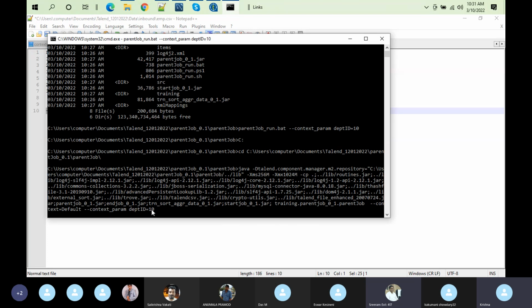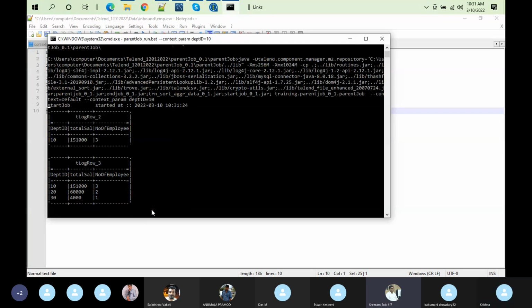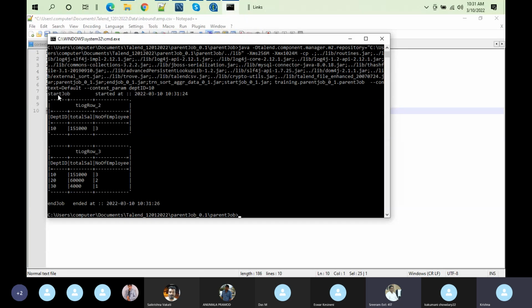It is added that department equal to 10. So now you see, right? The start job executed and it printed the time, and after that our aggregated process related job executed. In our second flow we get the department-wise total salary and number of employees, and we have all the aggregated data, and the end job prints that the job ended at this time.